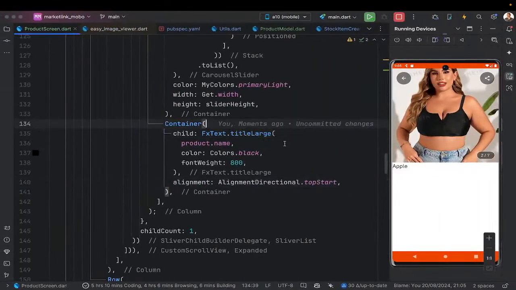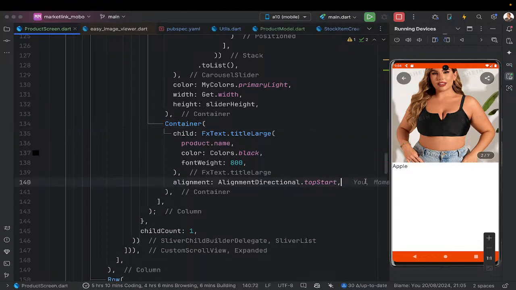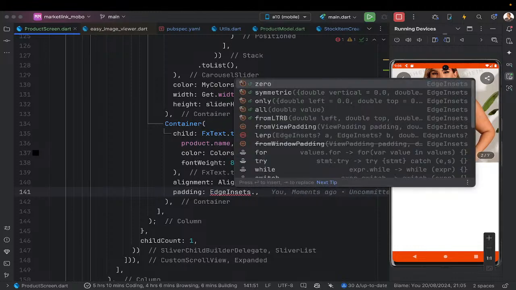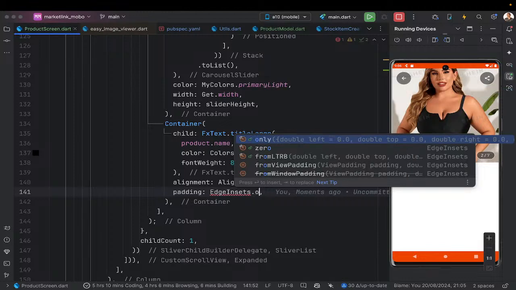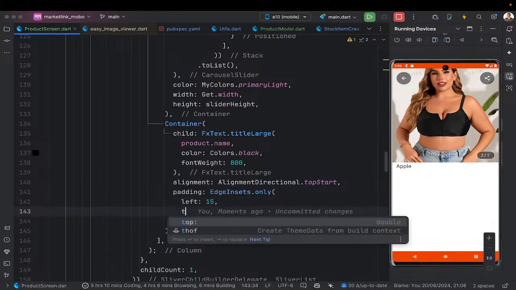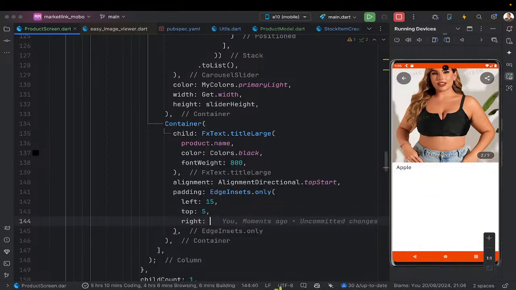So I can just simply say here, give some padding of edge inset dot only. I give left, for example, 15, so it looks like that, and then also top 15 and maybe 5 at the bottom, and then after right we give it also 15.